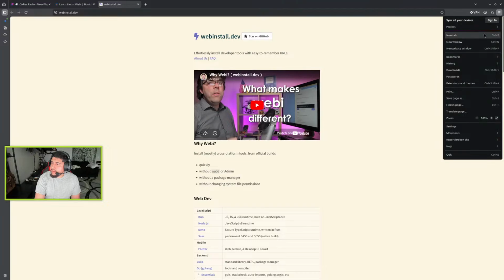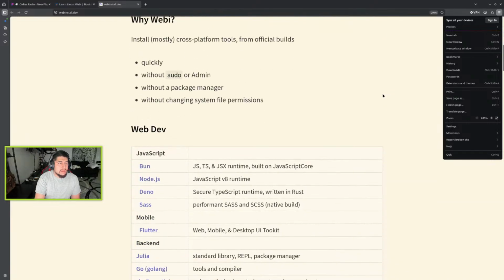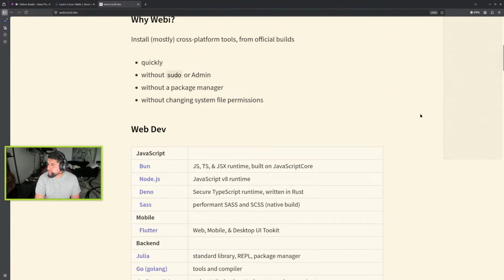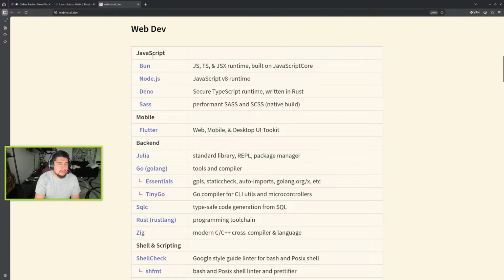Okay, let's put that at 200% so you guys can see. Can I change the background to like black? Because that's bright. Anyways, why Webby? Install mostly cross-platform tools, official builds quickly, without sudo or admin, without a package manager, and without changing system file permissions.